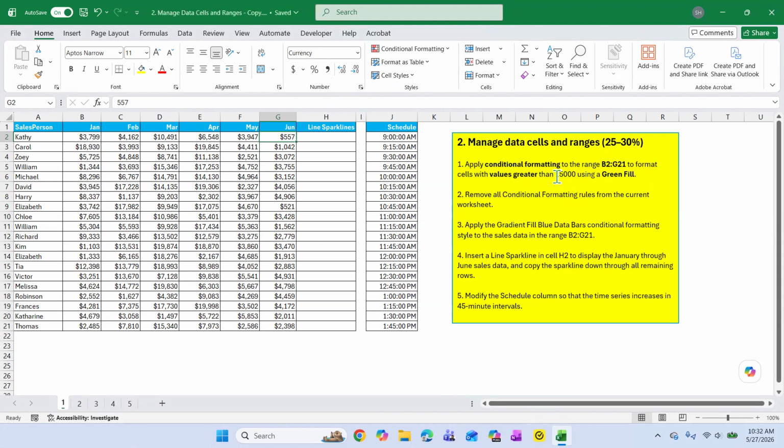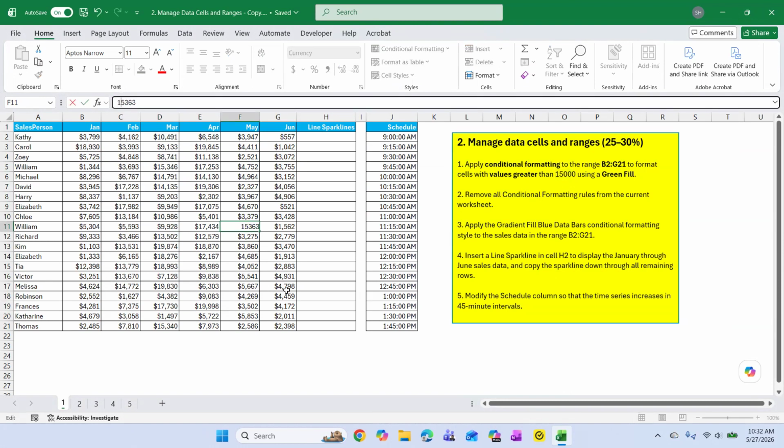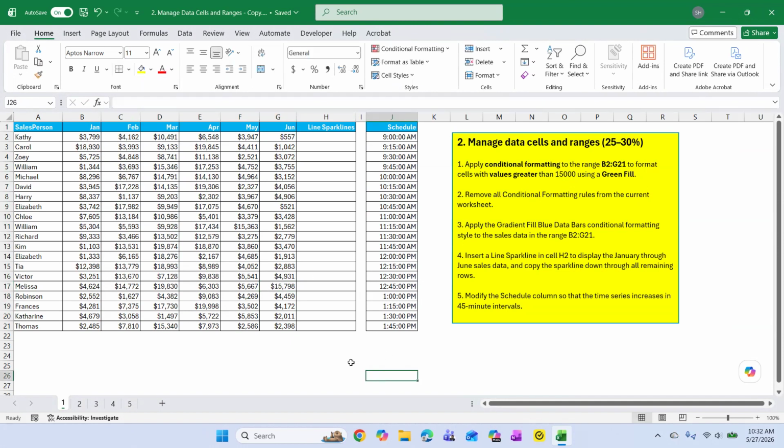Or maybe the 15,000 is not somewhere here. Yeah, I think 15,000 is not here. That's the reason it's not highlighted. Let's do this. I'm going to make this as 15,000. So this is conditional formatting, right? I purposefully added 15,000 to both of these areas. Okay, this here and here.